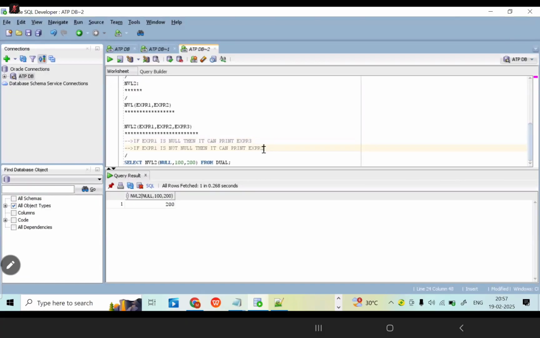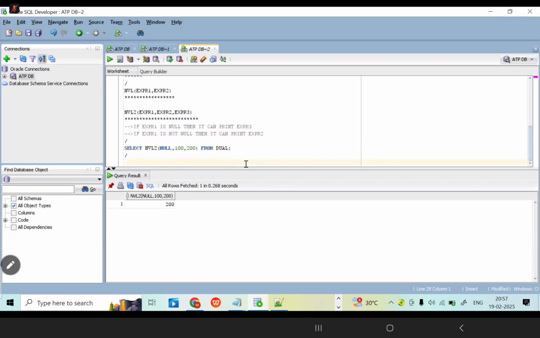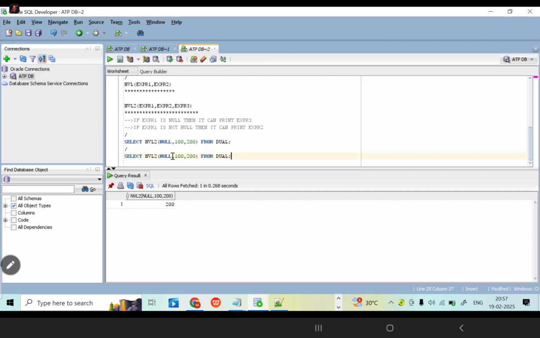Now here, if expression 1 is not null, what value is it printing? If expression 1 has some value, what is it printing? Expression 2. Just one minute, I give it as 50. Okay, it is a value. Expression 1 has a value or not? Yes. If it is a value, what value is it printing? 100 only. Now run the query. Is it clear up to this, all of you? What is the meaning of the NVL2 function? If expression 1 is null, it prints expression 3. If expression 1 has a value, it prints expression 2 only.